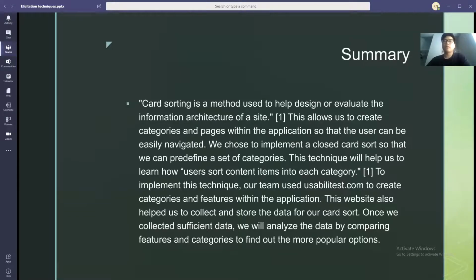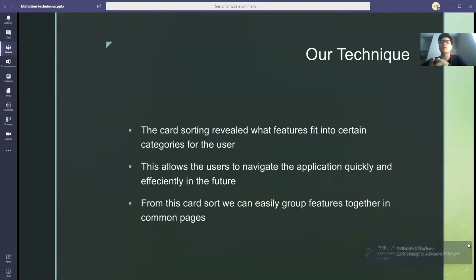And here we use a website called usabilitytest.com to create categories and features for the application. This website also helps us to collect and store data for our card sort. Once we have all the data managed and collected, we'll be analyzing the data and finding out which are the best options for our customers and users.